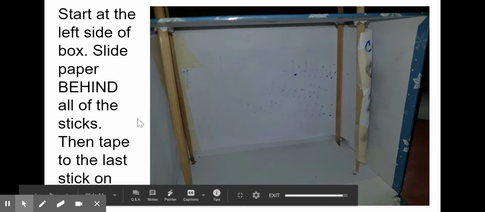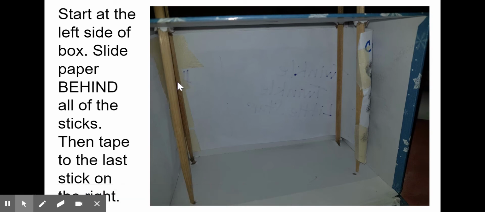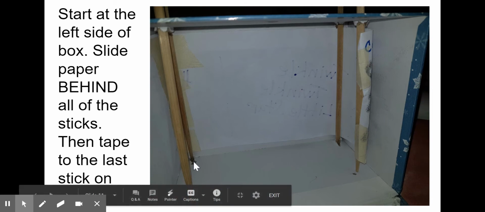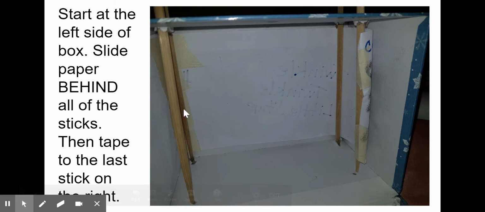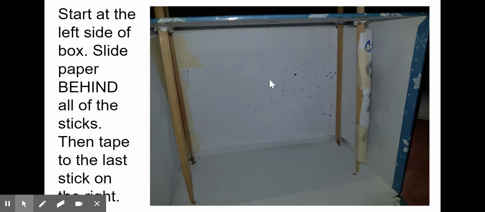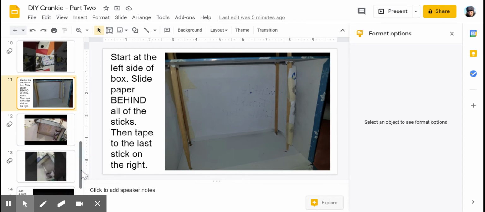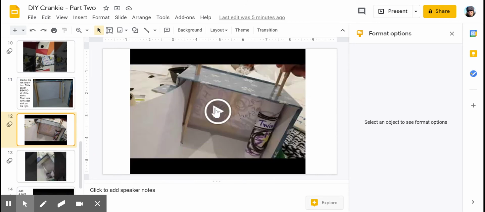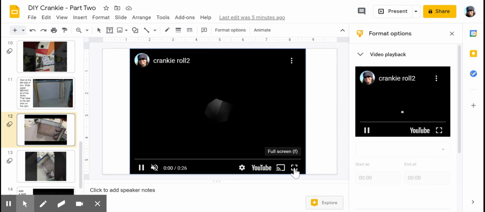So you can see, you start on the left side, you slide it behind the first stick and then behind the second stick. Something I do if I can't get it to go in is I'll pull the stick out, put the paper down, and then put the stick back into its hole so that it fits. And then you're going to tape it here on the last stick. So put it behind both sticks so you can see it through the window. And then you'll put some tape here right at the very edge of your paper.